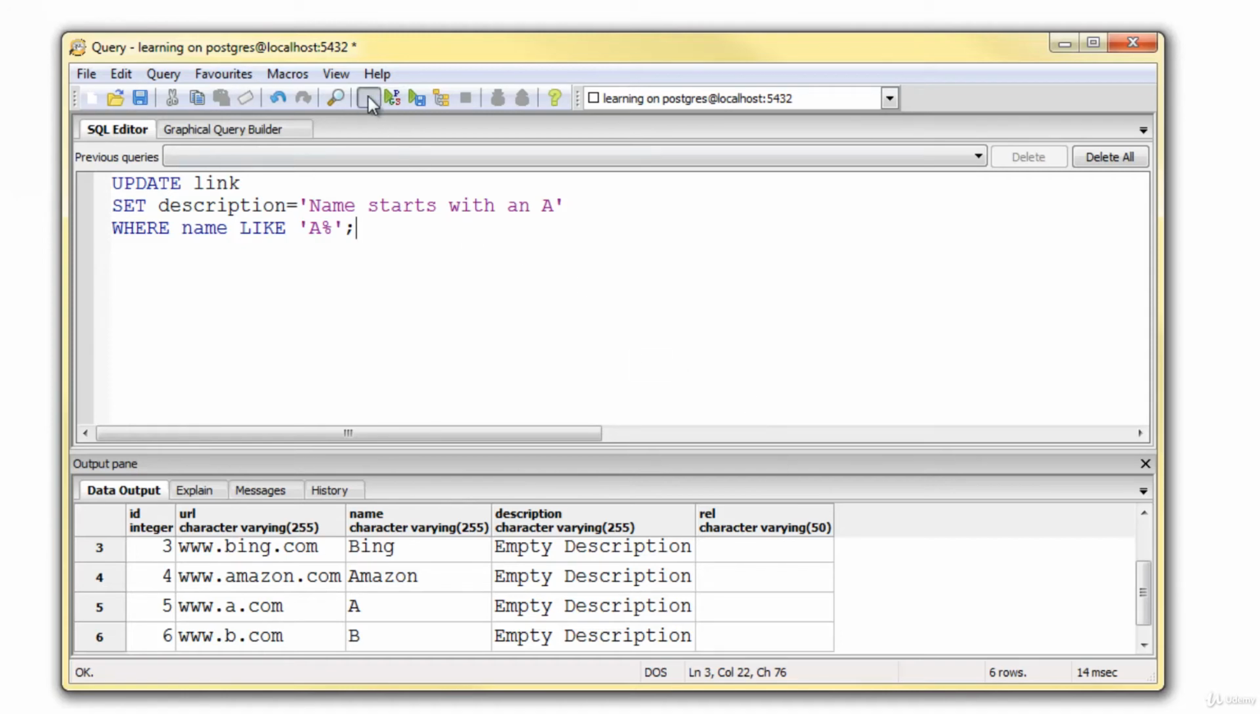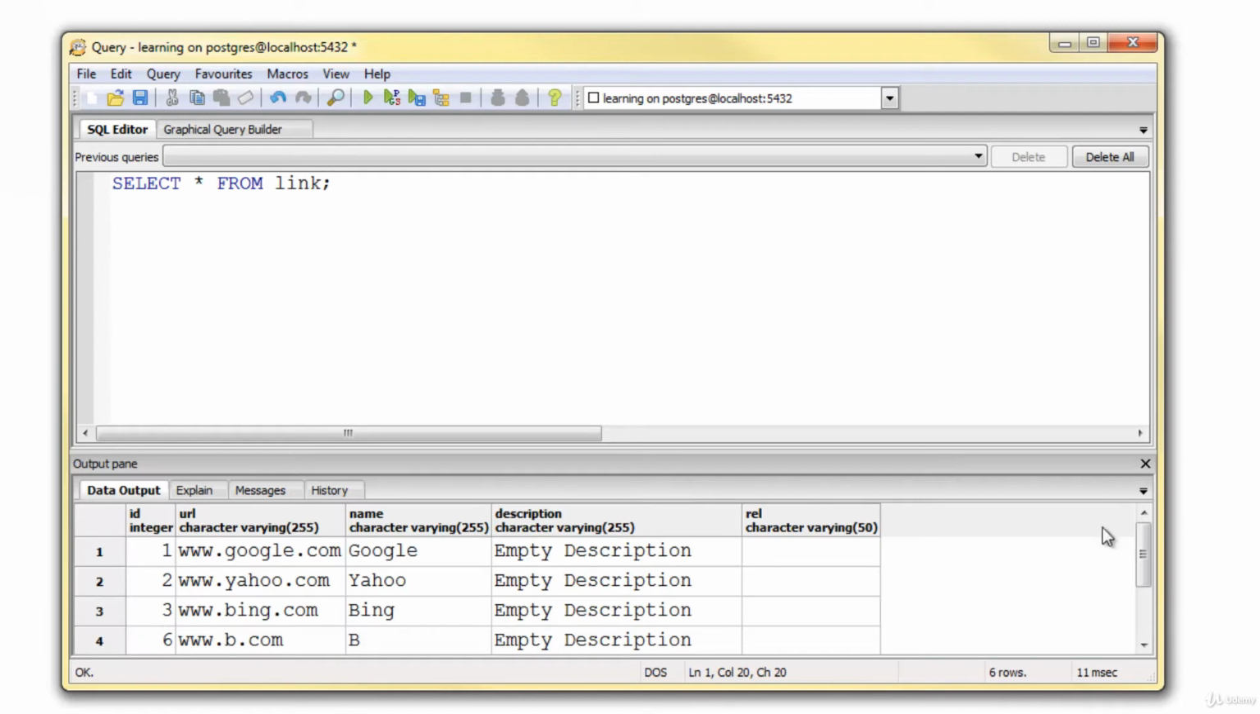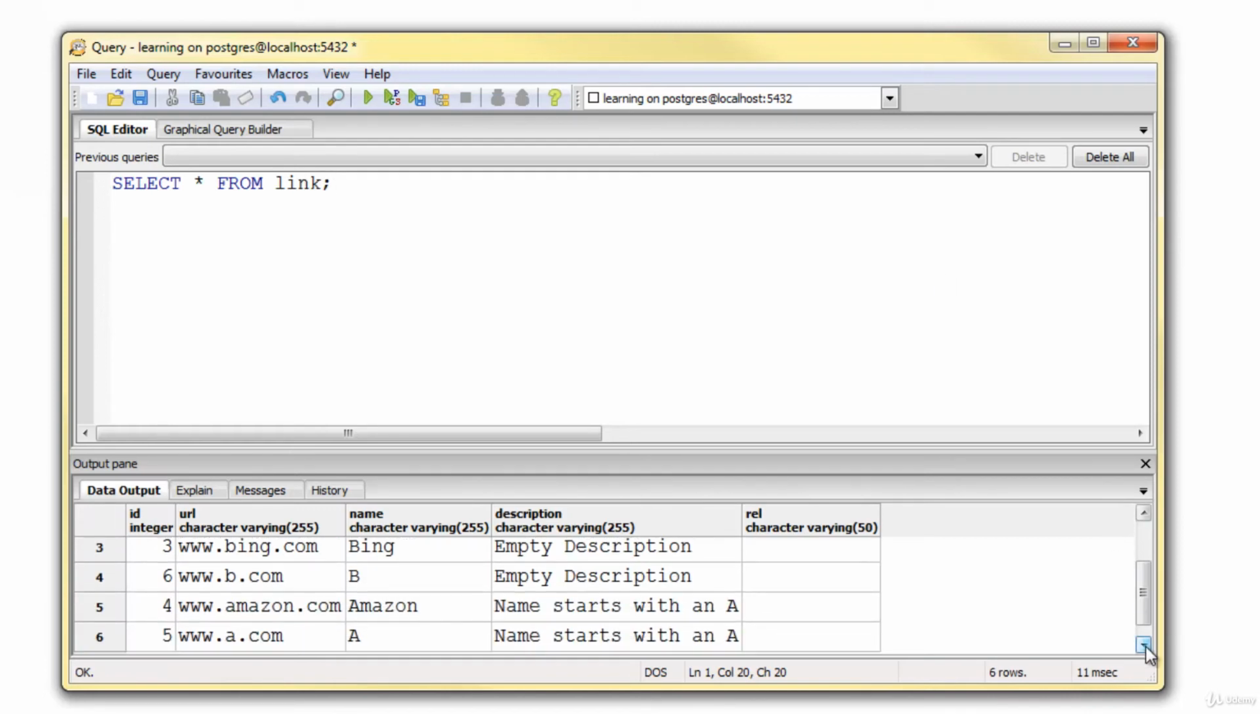Let's go ahead and run that. Looks like it returned successfully. So let's go ahead and check out what happened by selecting everything from link. So I'm going to say select asterisk from link. Let's go ahead and run that. And if I start scrolling down, you'll notice here in my description column, for those specific name and URLs that started with an A, the description now looks like this. It says name starts with an A.